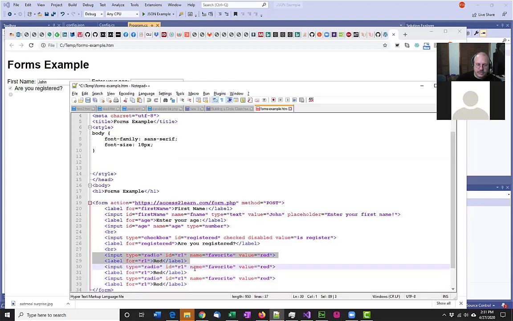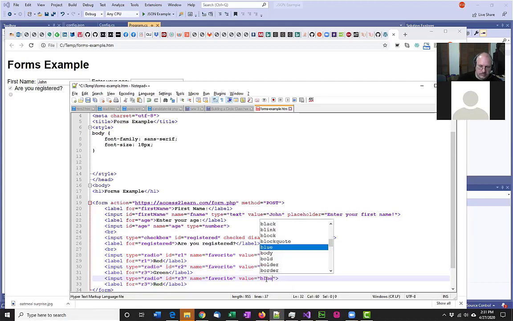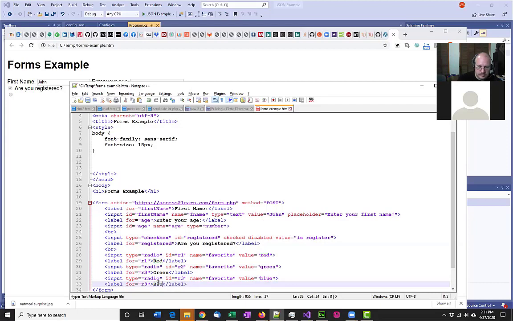I was going to duplicate these real quick. Now, notice that I changed my IDs. That's because my IDs all need to match up with the for attribute. But my name did not change. And that's an important thing.